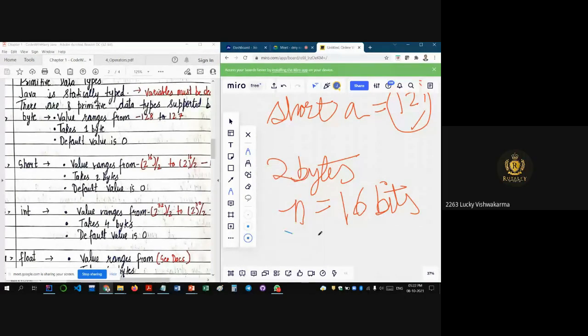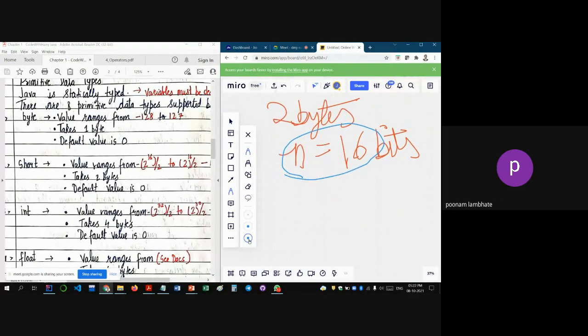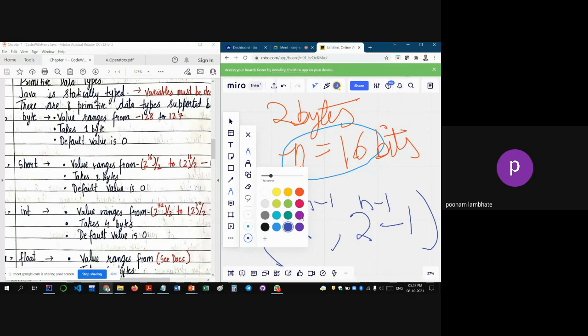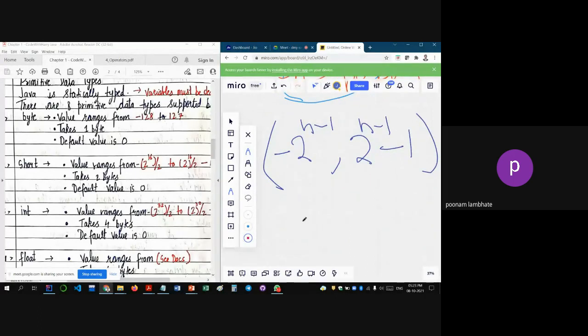16. Yes, 16. So n is equal to 16. Now we'll apply it in the same formula. The formula is minus 2 raised to n minus 1, and the upper limit will be 2 raised to n minus 1 minus 1. Okay, now n is equal to what? 16. So let me write it a little directly. 16 minus 1, that is 15. And here it will be 2 raised to 15 minus 1.